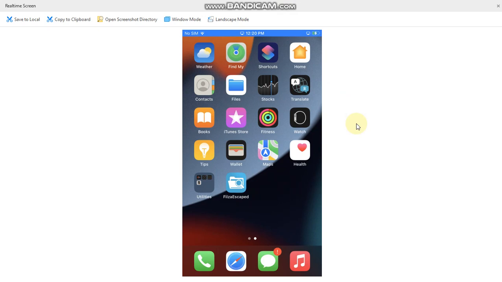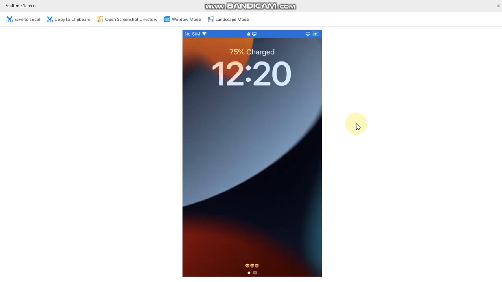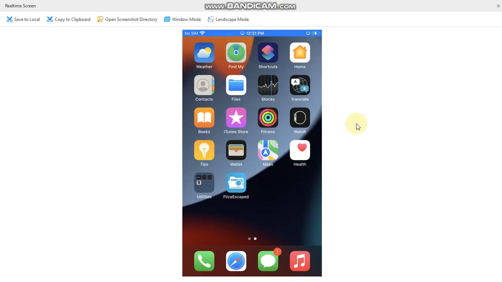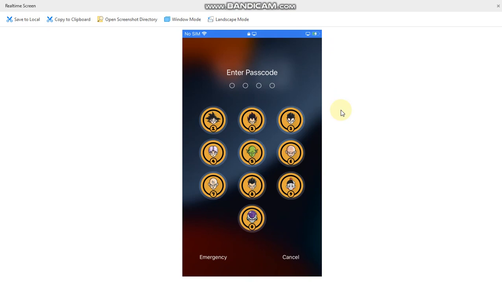Now let's lock the device, and here you can see the customized passcode keys. Let's open it. All right, so it is working just fine. Lastly, if you want to downgrade from iOS 16.3 plus to iOS 16.1.2, the guide is in the description.